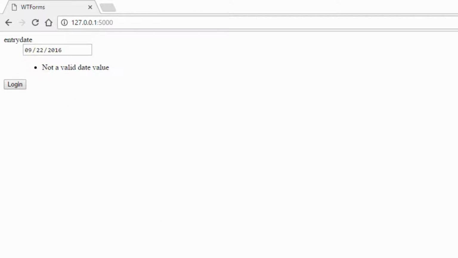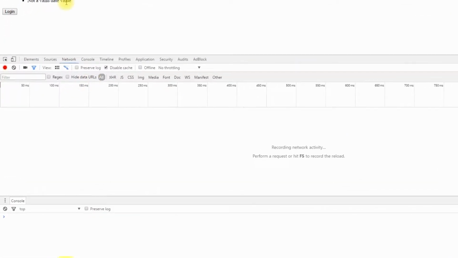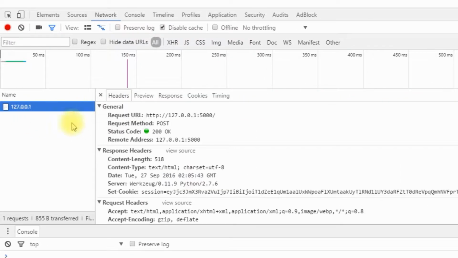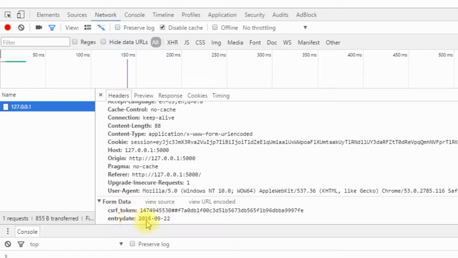Well, not exactly. So let's open up the developer tools, and let's go to the network tab and send a request using this again. If I send the request and I look at it, let's see where the request data is, the form data. The date format is here, entry date, so 2016-09-22. I have to change it to that because this HTML5 date field gets converted into 2016-09-22 when it gets sent over in the post request.